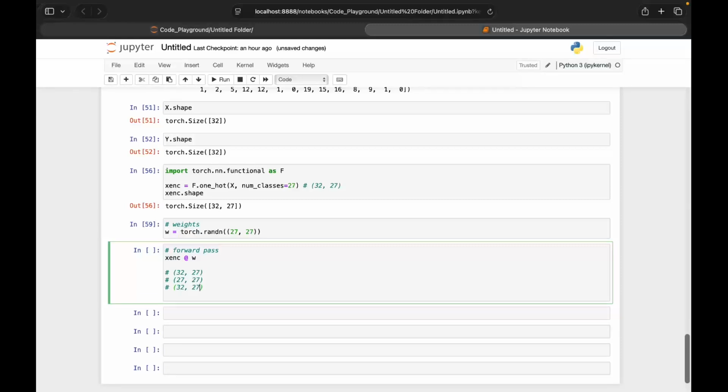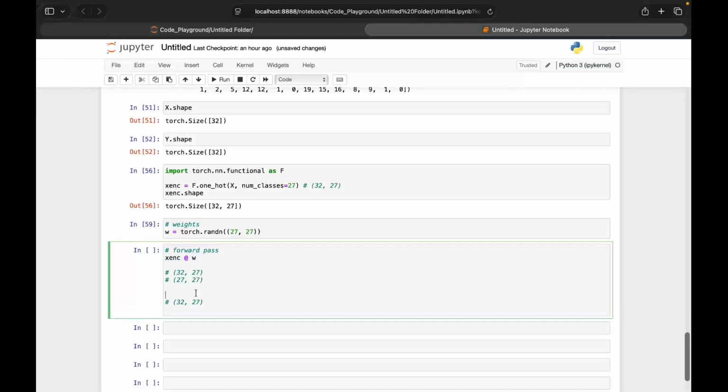Now what does this 32 by 27 mean? It means that for each of my 32 inputs, I have 27 neurons giving 27 different activations. So for the first input, every neuron will give activations. The 27 neurons will have different activations for the first input.